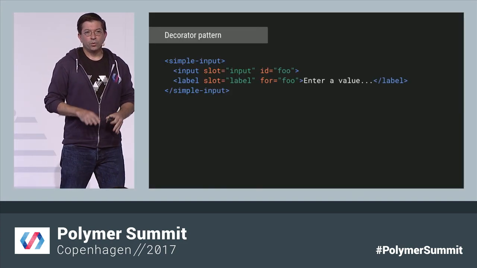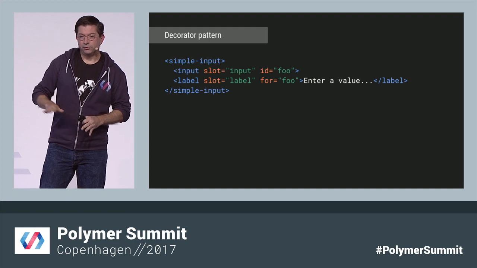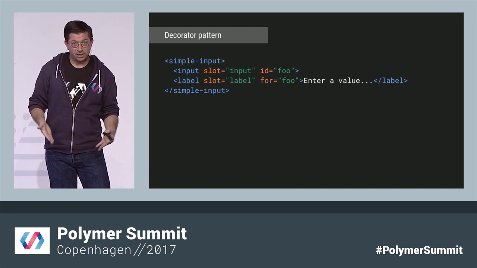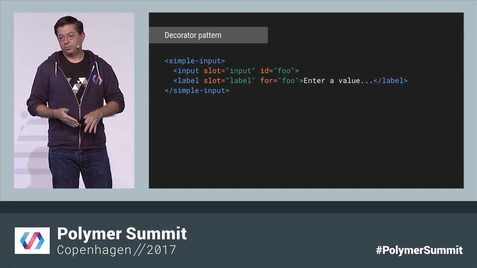So first, we're going to use an approach we call the decorator pattern. We're going to ask our user actually to put the input and the label in the light DOM of the element. And this is actually a change.